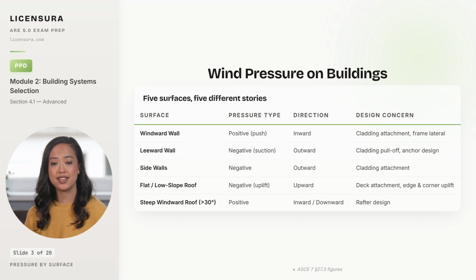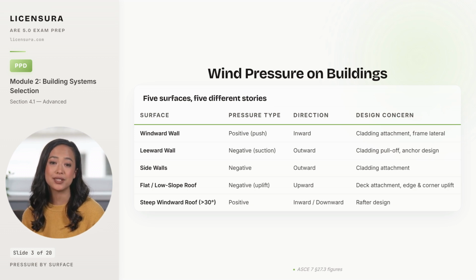That suction is what tears cladding off buildings and lifts roof decks during storms, because every fastener that holds a panel down has to overcome the suction on the area it tributaries. Flat and low-slope roofs see uplift across their entire surface, and at the edges and corners, that uplift doubles or triples. Those are the failure initiation zones in every hurricane forensic report.